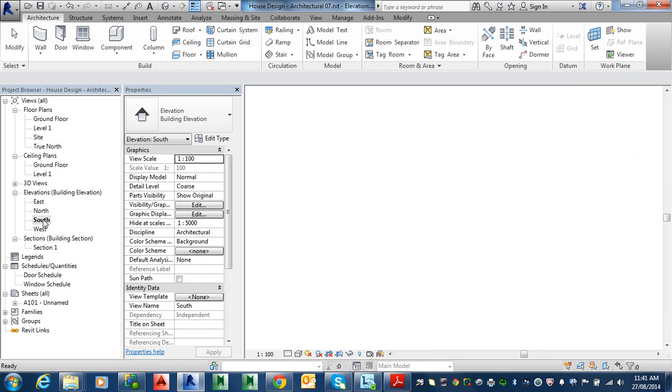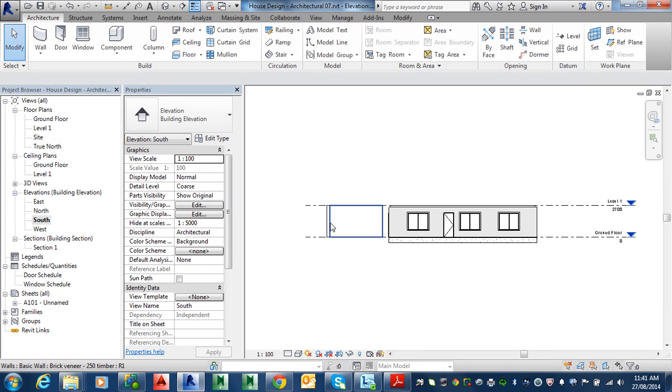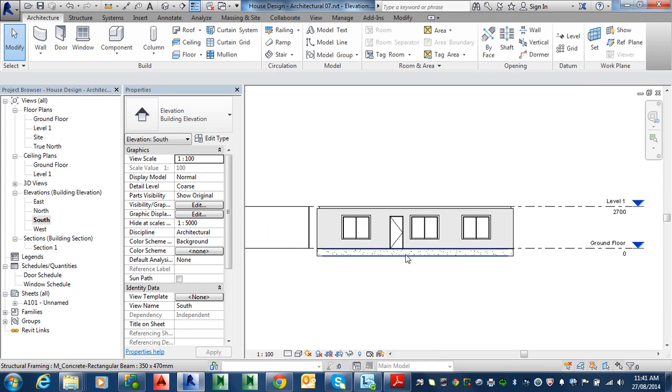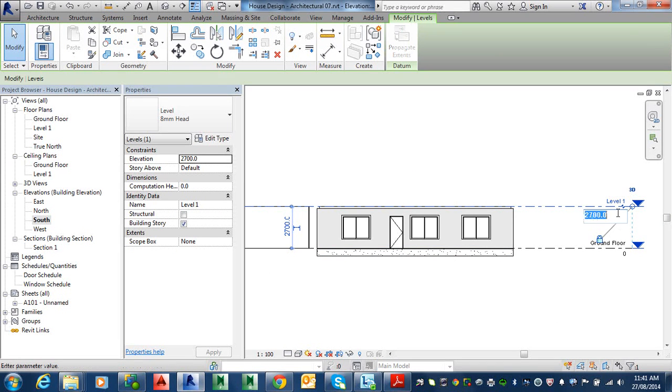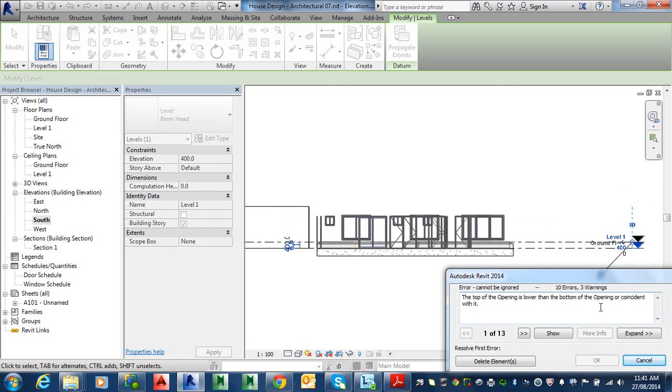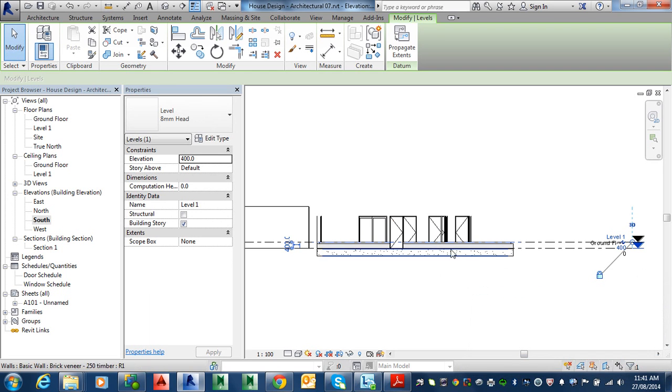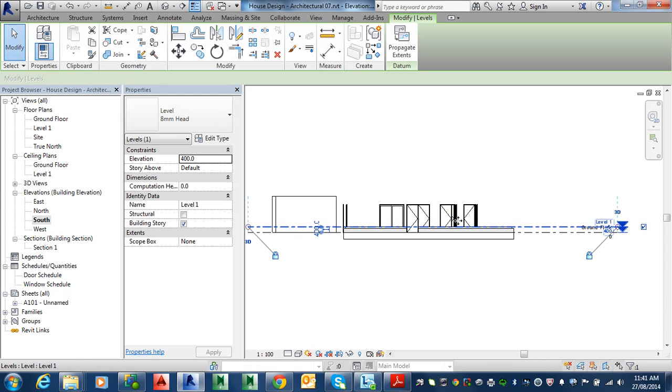But if I go to south, there's that wall over there. That wasn't connected, and if I change that to say 4,000 again, let's see if it proves me wrong. Oh, error cannot be ignored. The top of the opening, okay, that's just something. I'll delete that for a minute. I'm breaking it. Yeah, something went wrong anyway. I won't worry about it.